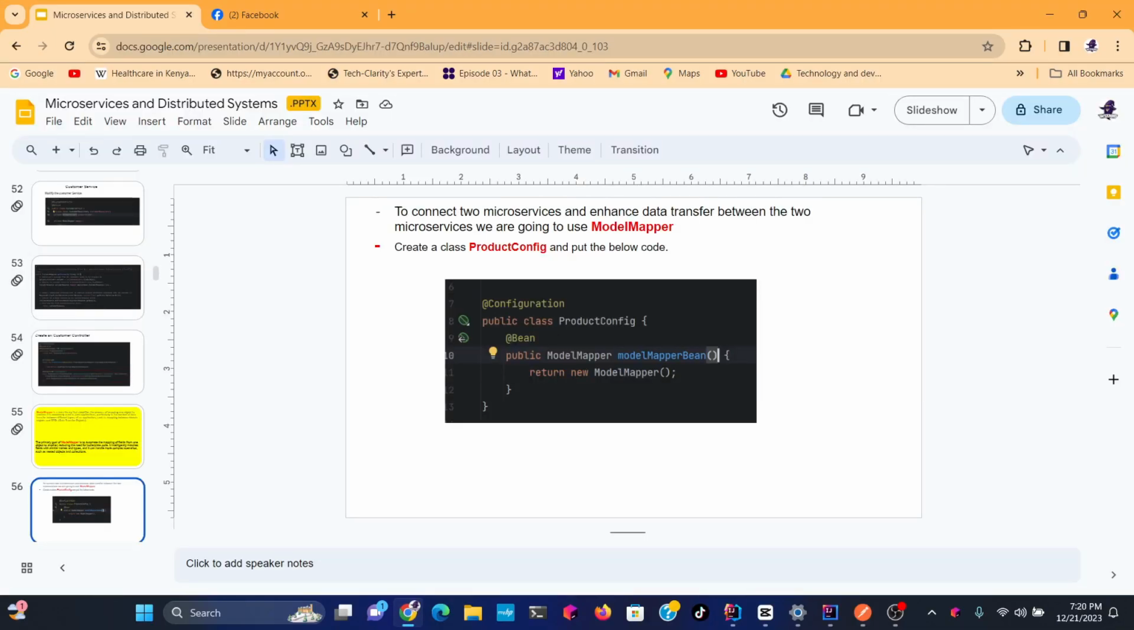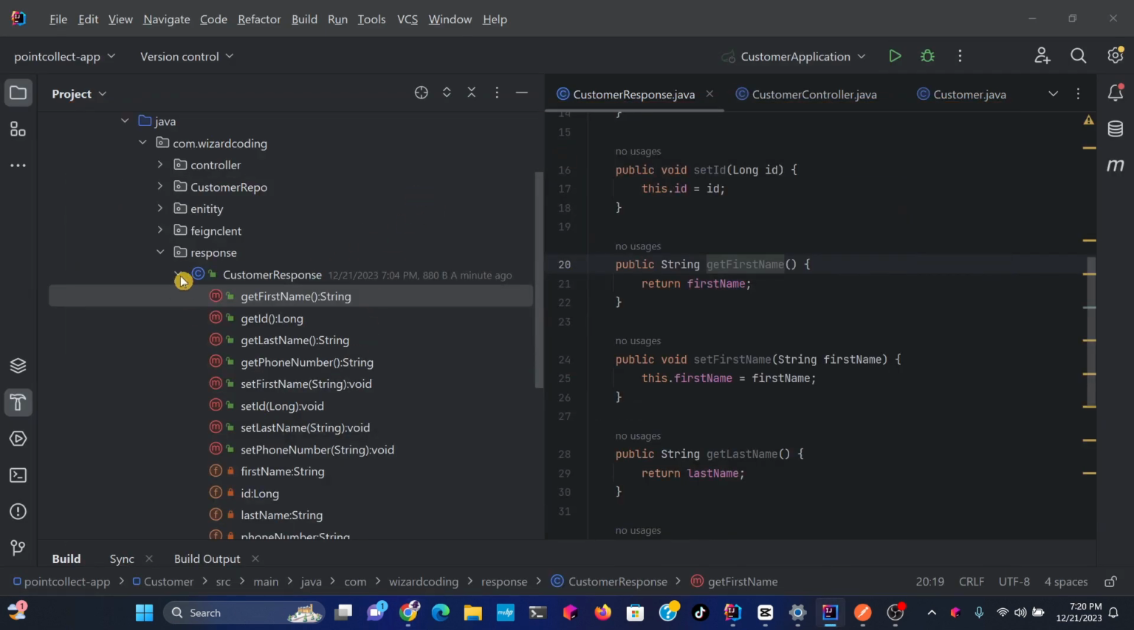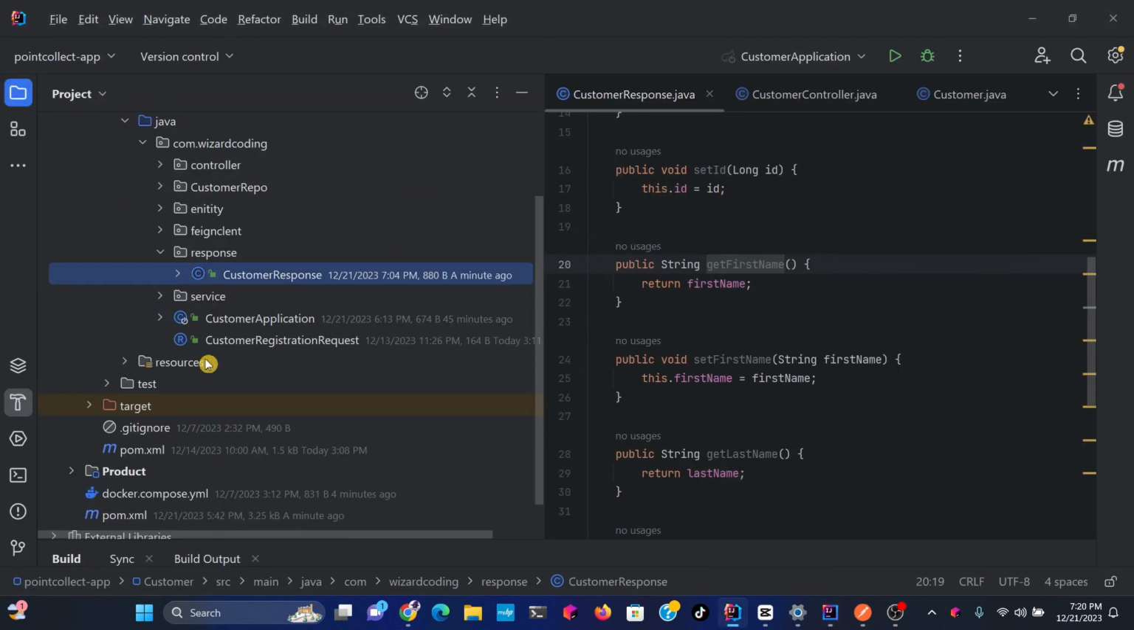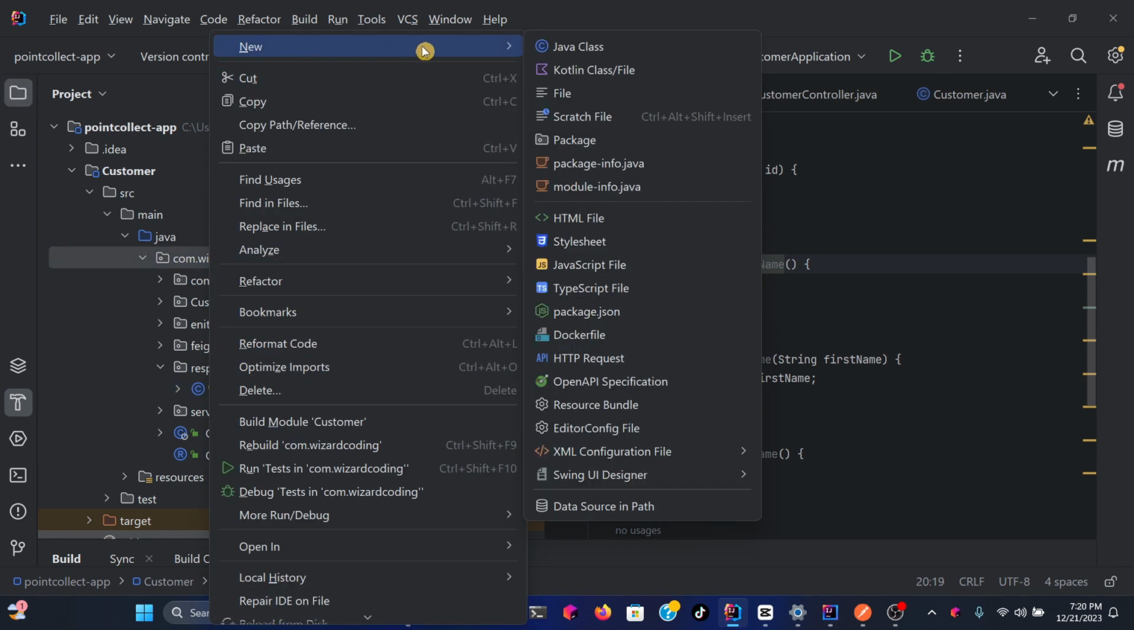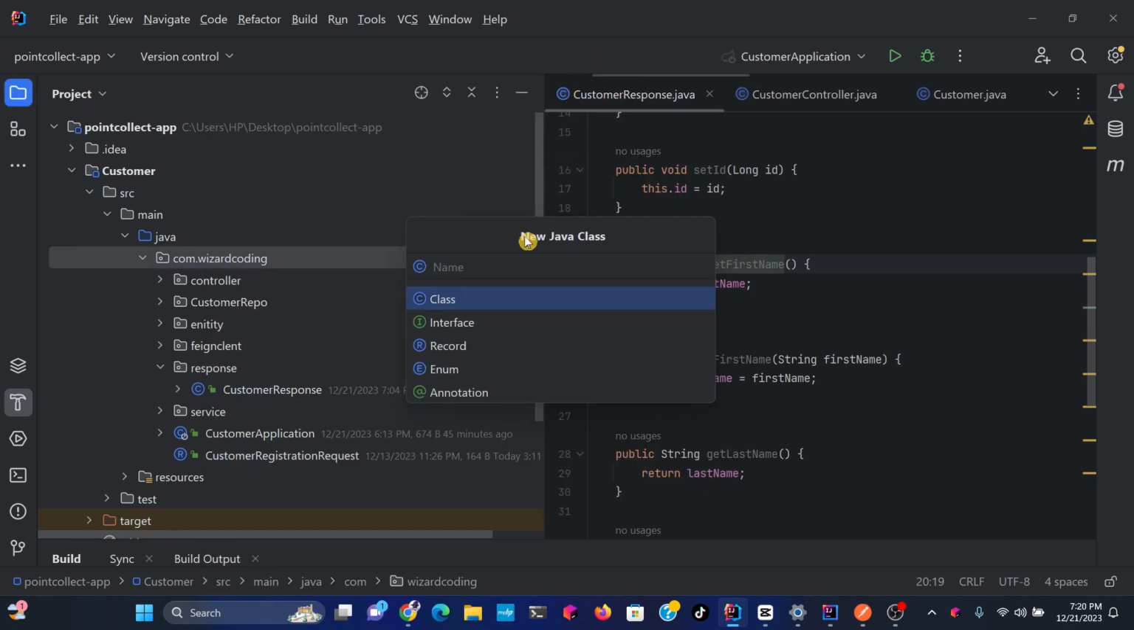So I'm going to drop down that and go straight to configuration. We're going to go straight to the main package com.wizardcode, right click, go to new, click on Java class, and then I want you to type customer.